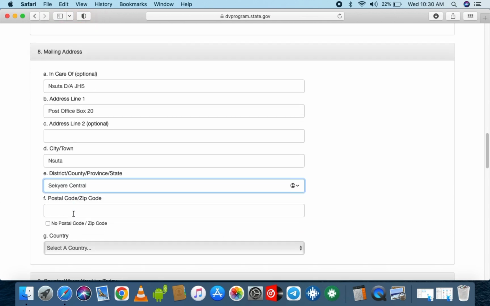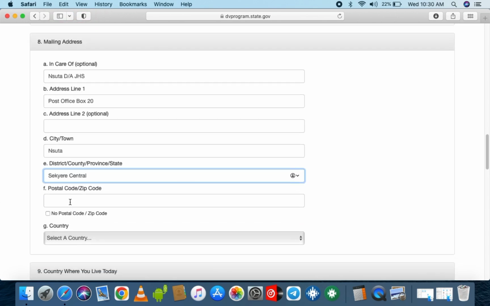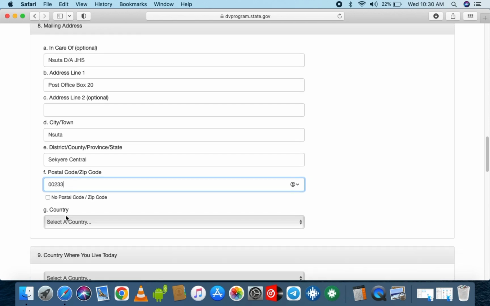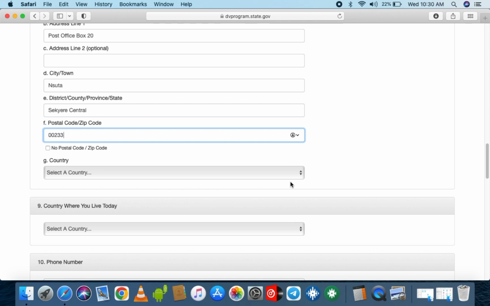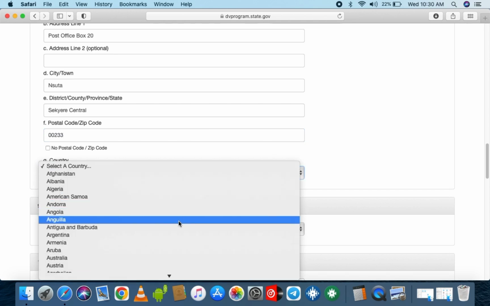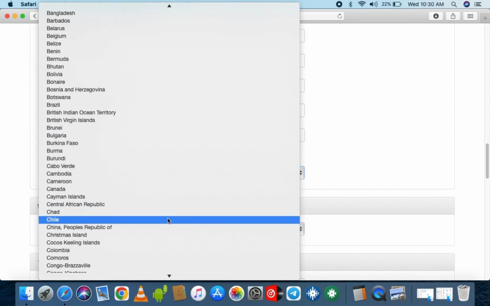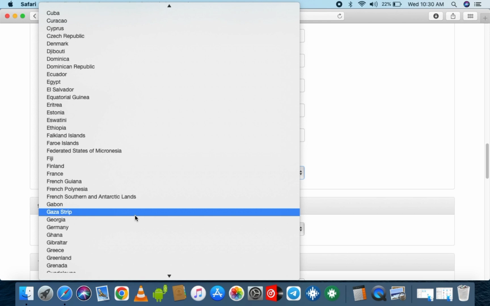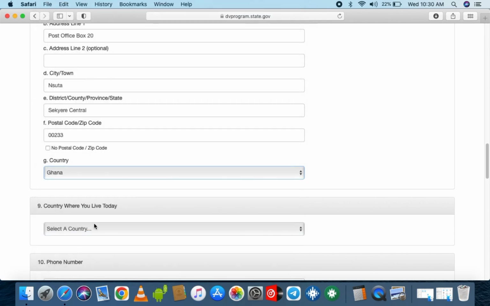So the form is also asking for the postal code. For Ghana, our postal code is 00233. If you don't know your postal code, you can just check this box and go ahead. Then you scroll down again and select the country. So I'm just going to select Ghana once again. Ghana. Yeah.